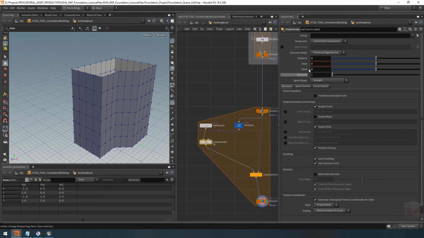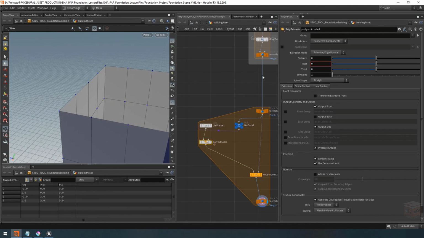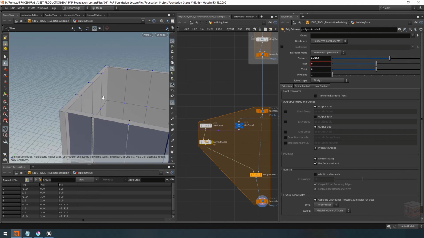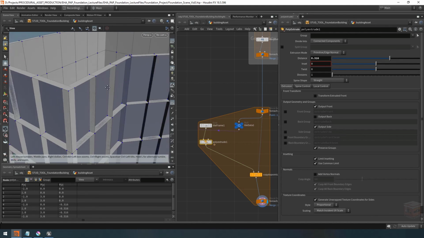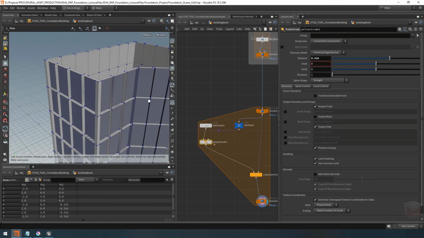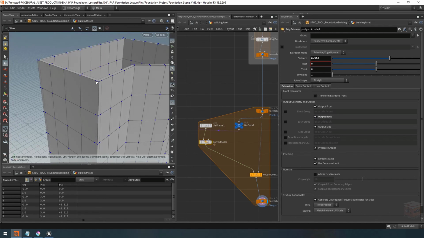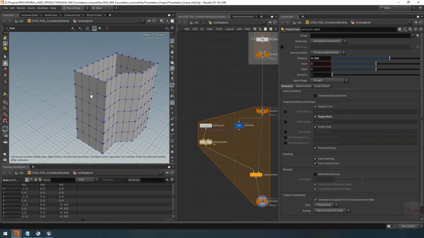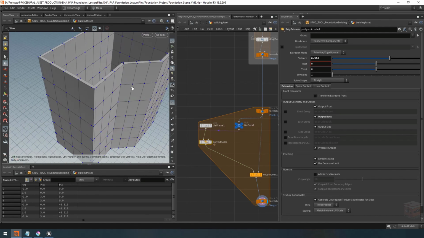Now with this poly extrude, I can set the distance value. And if I increase this, you will see that I'm actually adding some depth to my tiles. Now, right now, we don't have the backside, so let's turn that on over here. And there we go. We now have a basic wall with a bit of depth in it.